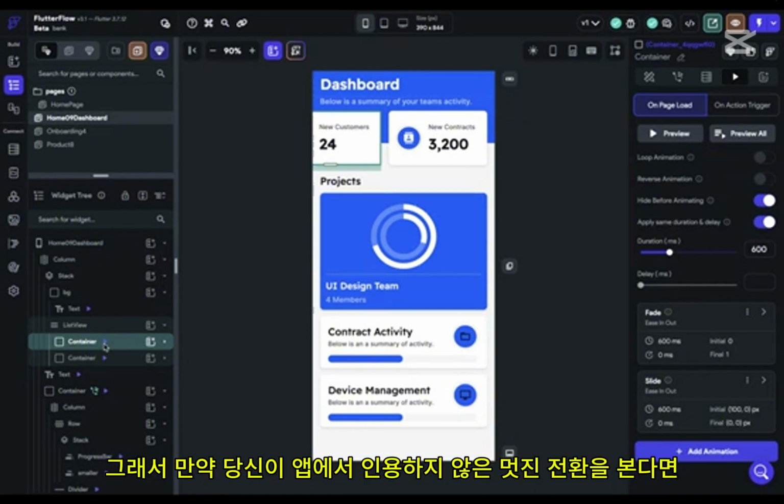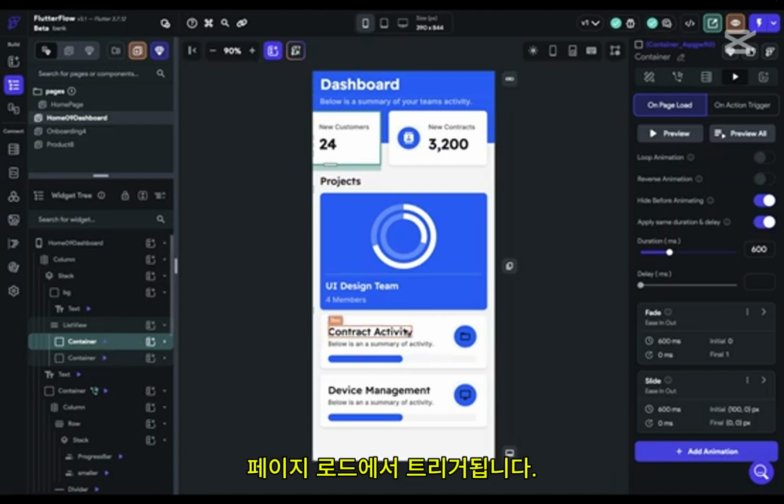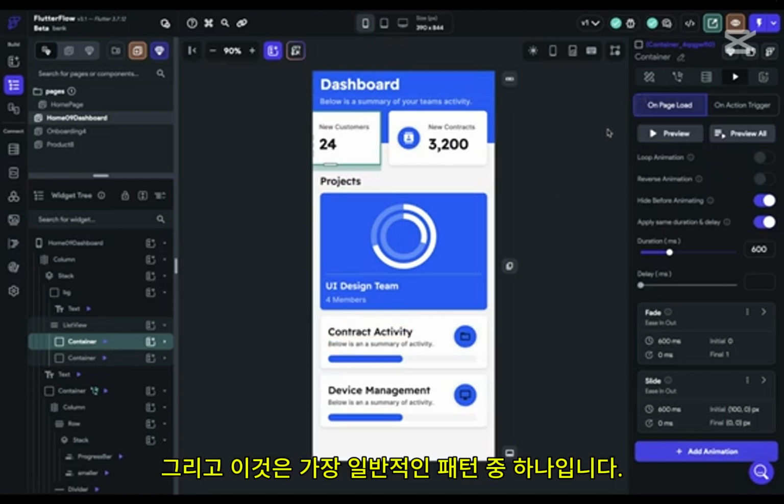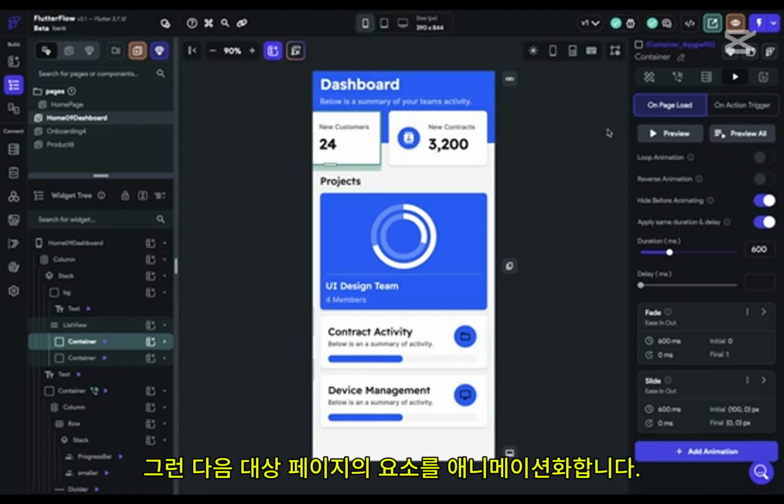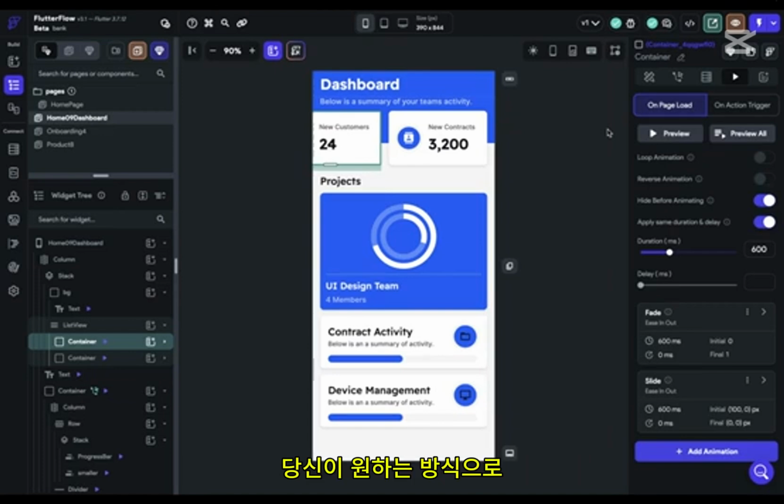So if you see a quote unquote cool transition on an app, it might just be an animation that's triggered on a page load. And this is one of the most common patterns, is that you would set your transition type to instant and then animate the elements on your target page in whatever way you want.